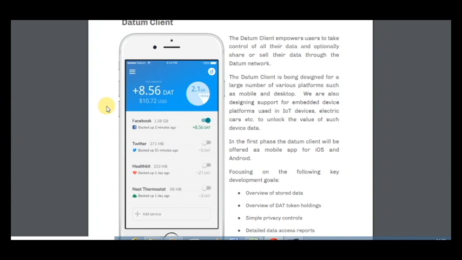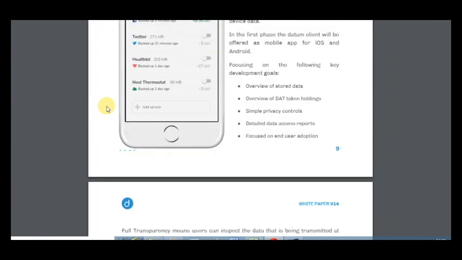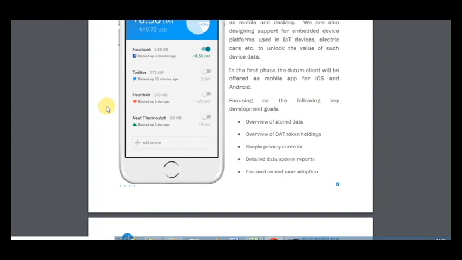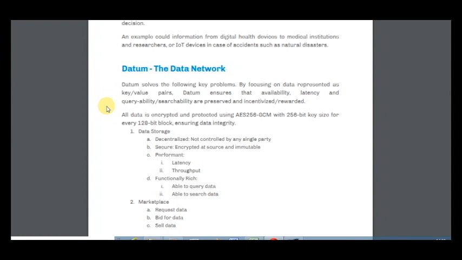We are also designing support for embedded device platforms used in IoT devices, electric cars, etc., to unlock the value of such device data. In the first phase, the Datum client will be offered as a mobile app for iOS and Android, focusing on the following key development goals: overview of stored data, overview of data token holdings, simple privacy control, and detailed data access reports focused on end user adoption. And here's information about Datum, the data network.